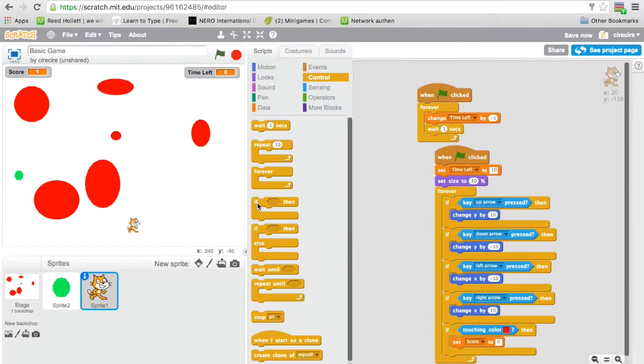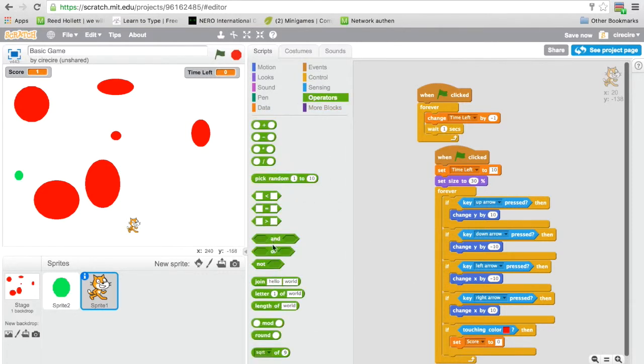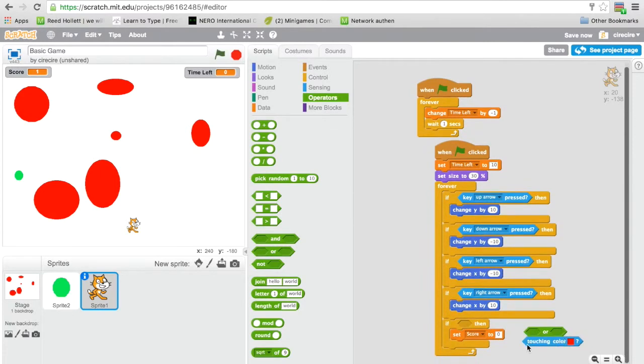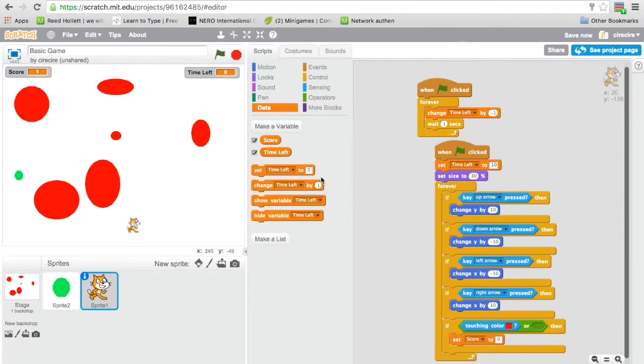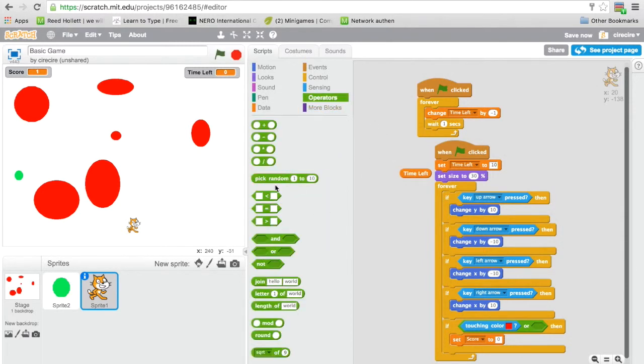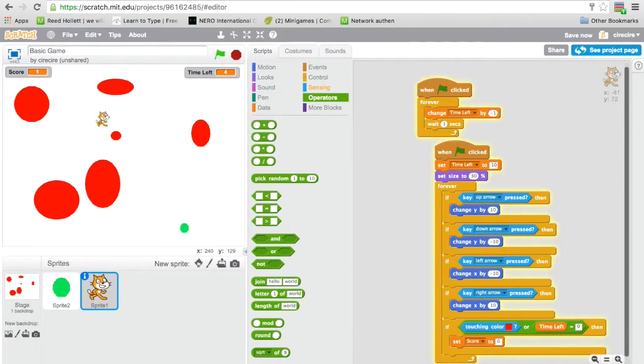And now we can just do another if function or put an or here, because both of these things will set the score to 0. And then we'll say if time left is equal to 0, then we can set the score to 0. And now, as you can see, if I were to get a score and then time left runs out, it'll set my score to 0.